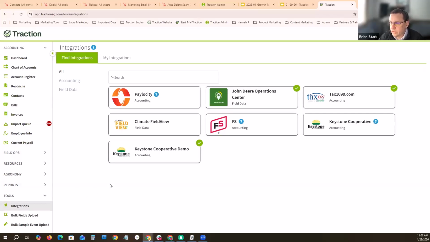Now, you'll have a button here for Keystone. Mine says Demo here, but that's just because I've got a demo account in order to kind of fake the bills coming in. But you'll just click on the one that says Keystone Cooperative. You'll click on that and then put your account information in.